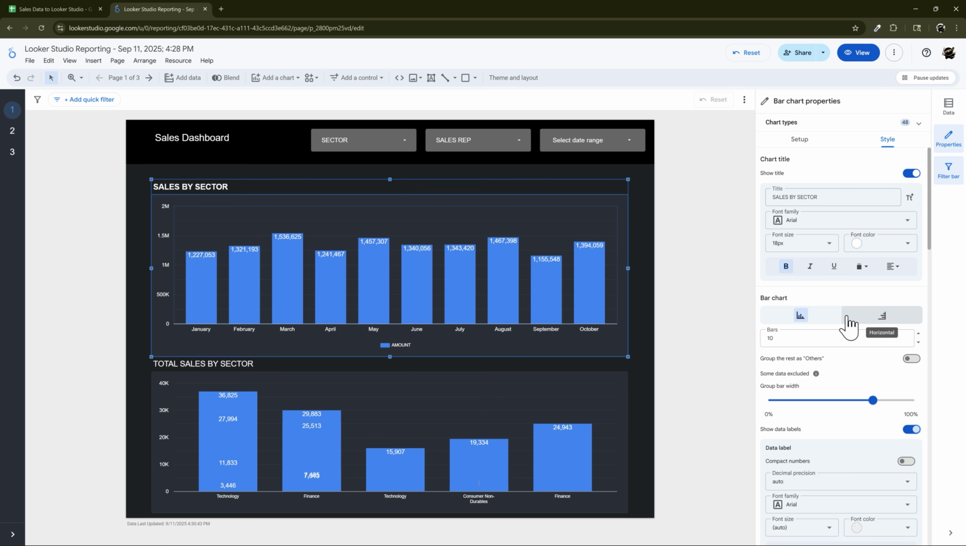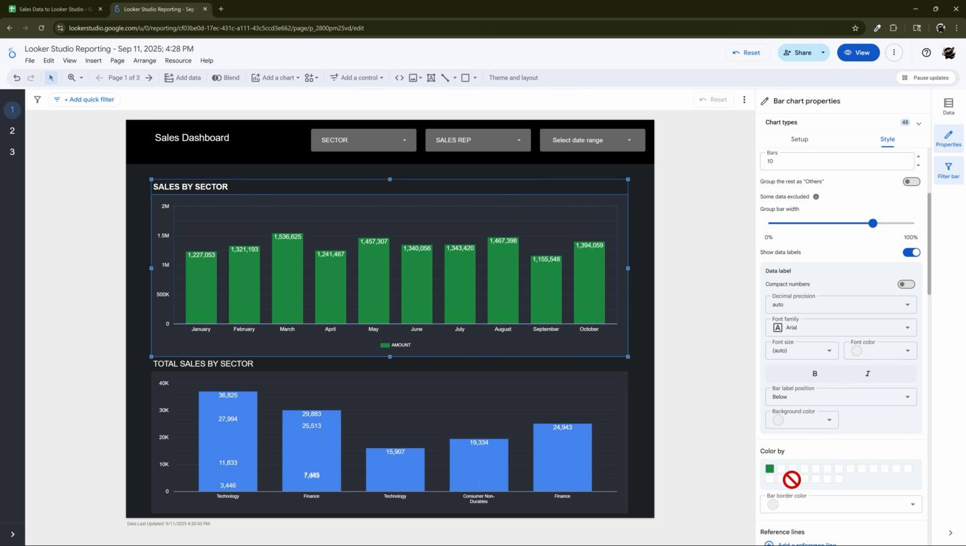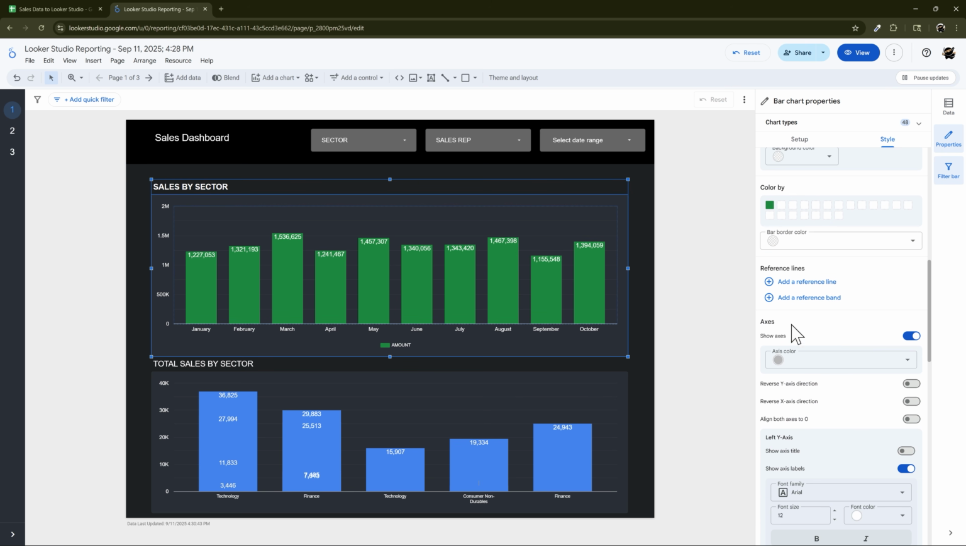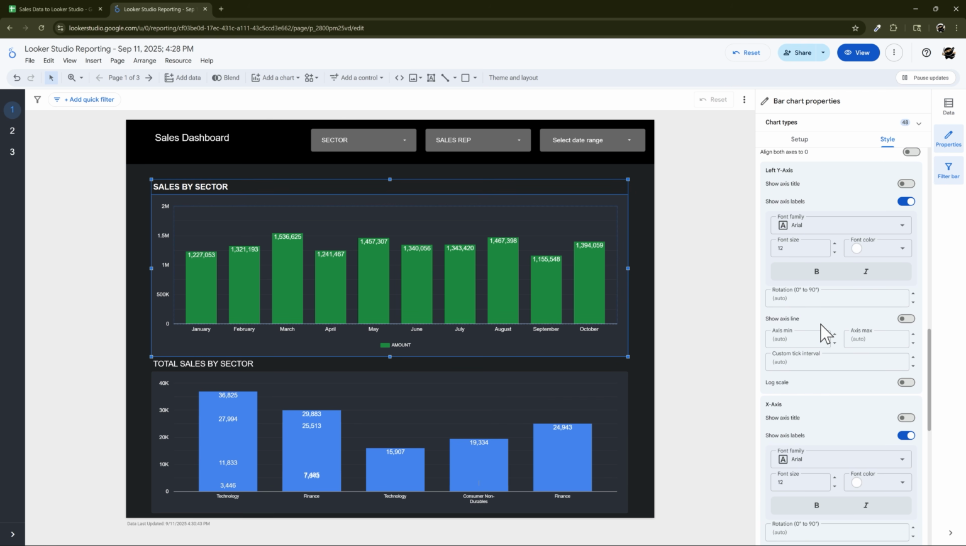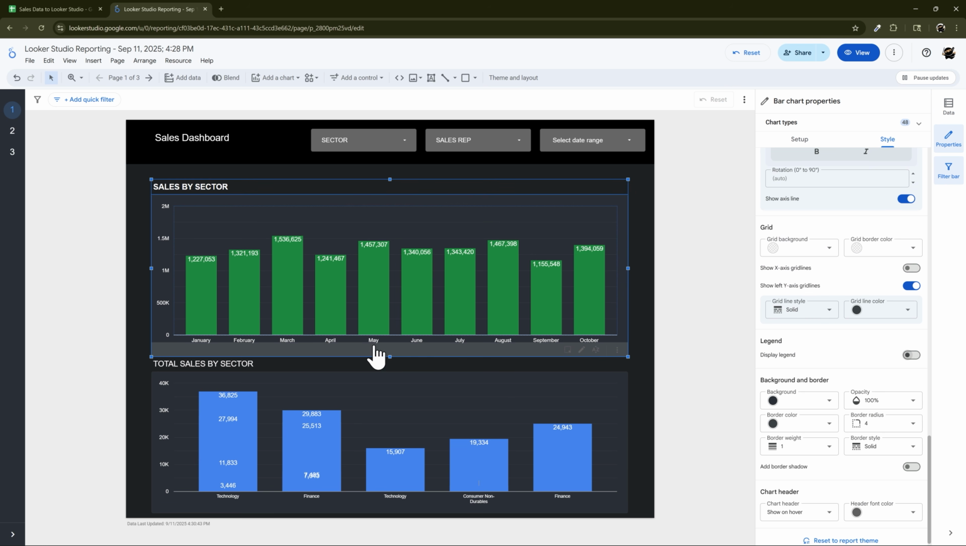So maybe we'll go to color and change our color, something like that. And you can adjust a bunch of this stuff. So there's a bunch of different settings in here that you can do. And then let's get rid of the legend on this one. We don't really need that there. And this will just be sales.